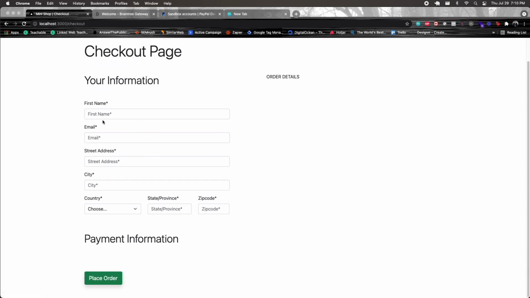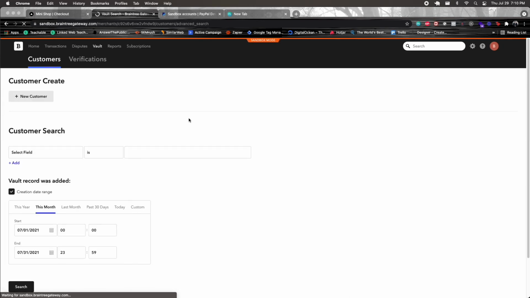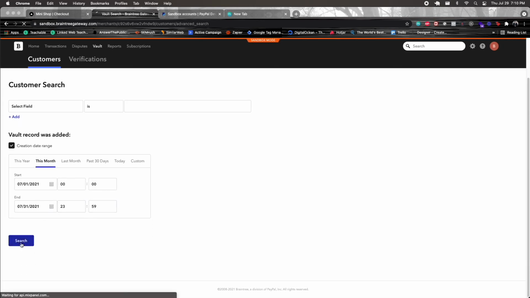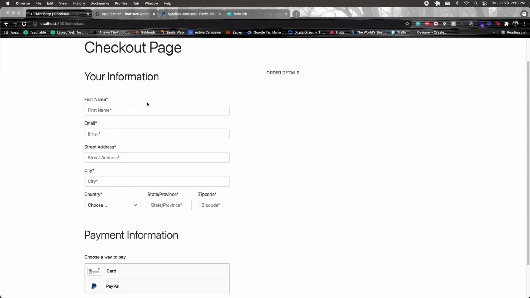So I'm going to go back into here, go into my checkout. I'm going to fill out these details. So right now, I don't have any customer inside my vault. I made sure to clear this. So if I search right now, there are no customers found, and there's nothing in my database because I literally just created that model.